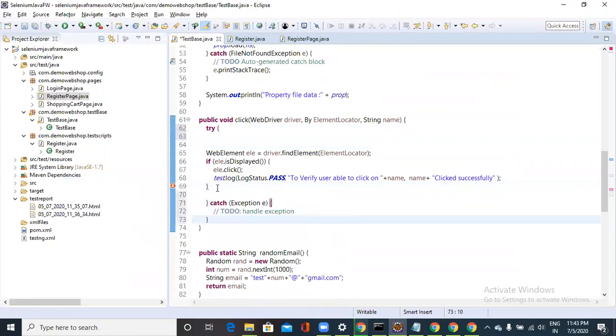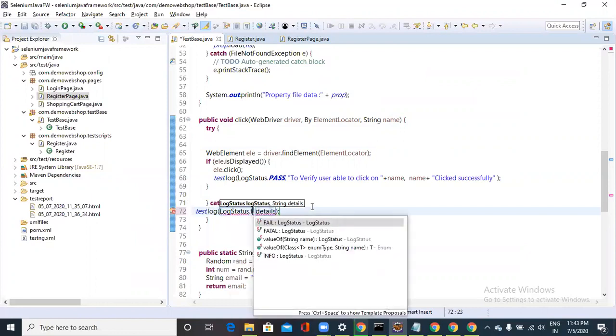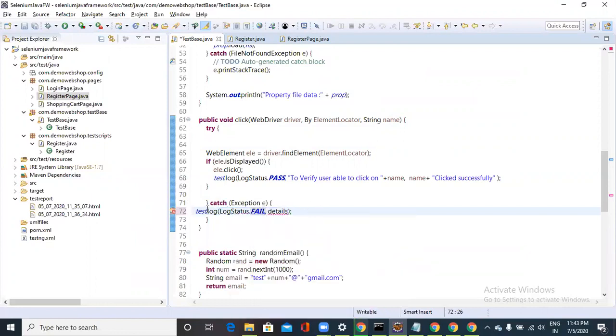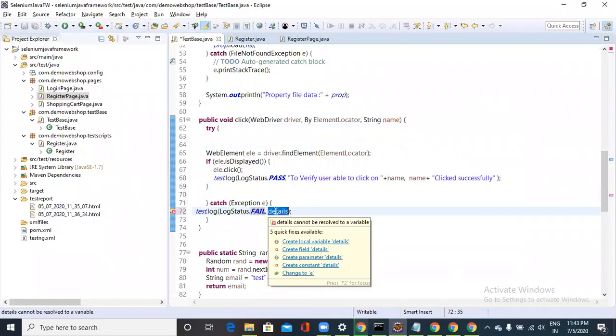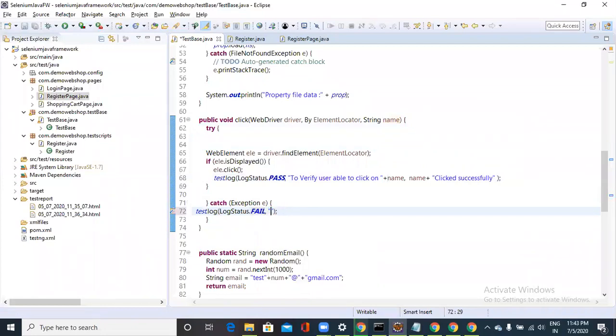Where is this guy? Yeah, let's copy this guy. Fantastic. Now come here. Here, test.log, and here log status dot fail, sir. It's not a pass, because the catch block always fails, right? Catch block always fails.